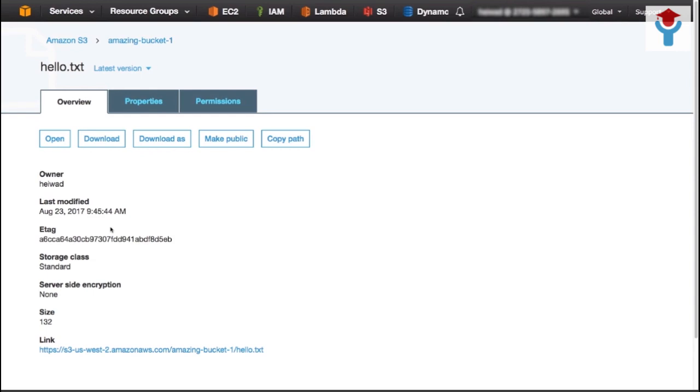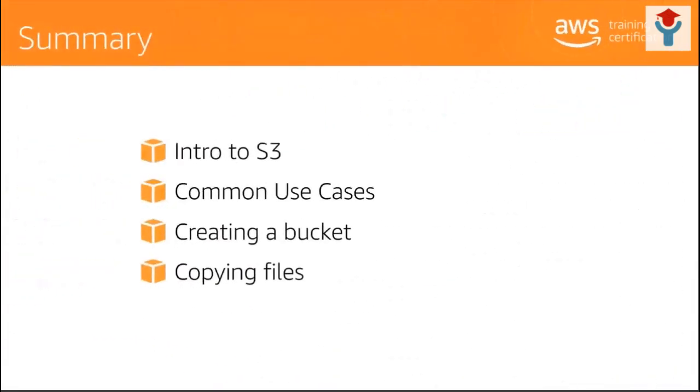So that really covers getting started with the S3 service. In this video, we've covered an introduction to S3 and some common use cases, and in our demo, we got to go hands-on with creating a bucket, copying files into our bucket, and then downloading those files from an EC2 instance.